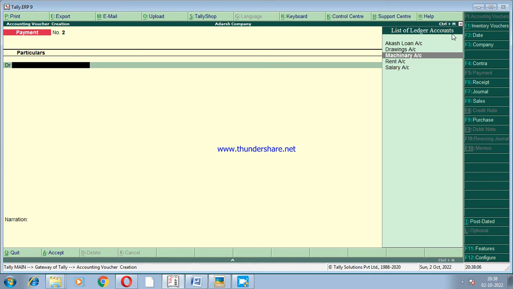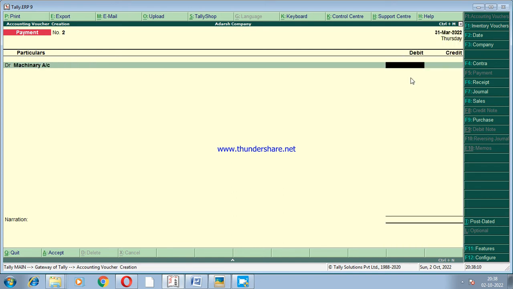In the list of ledger accounts, select machinery, press the enter key and enter the amount. That means when you are going to do the transaction, to begin, you need to create the ledgers in Tally ERP9. In the previous class, I explained how to create the ledgers. The same steps need to be applied. After creating the ledger, you need to do the accounting transactions, right?